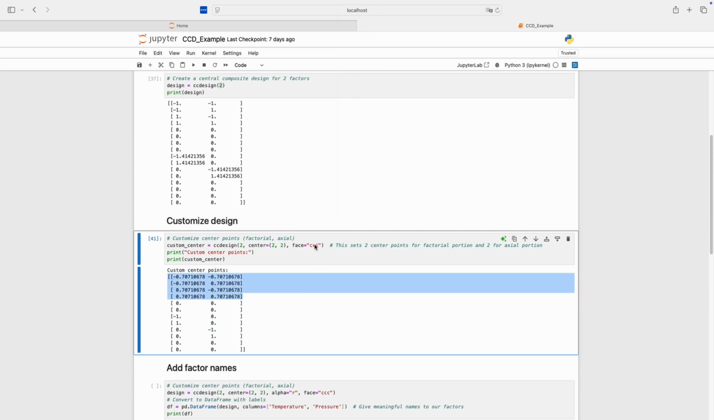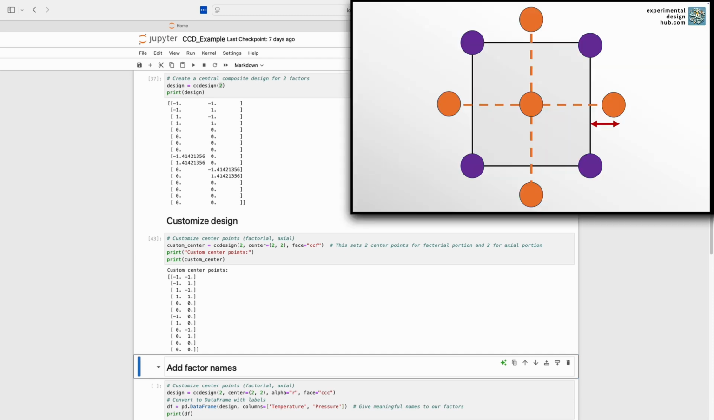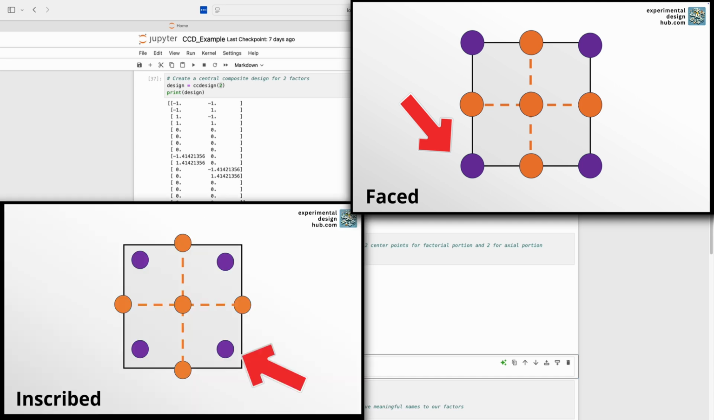Now for faced, the factorial points are left untouched and only the axial points are scaled down and put on the faces of the factorial space. The benefit here is that when you come from a factorial design, you do not have to discard the experiments you already performed, but can still use them. That's not the case if you go for an inscribed design. But the drawback is that a faced design is not rotatable anymore. Rotatable designs ensure a uniform prediction error throughout the design space, and that is not the case anymore when you go for a faced design.